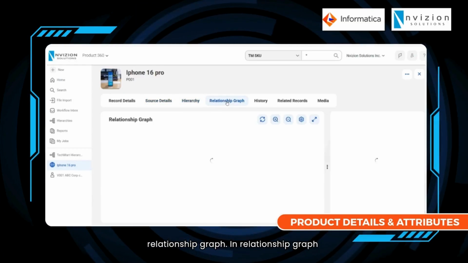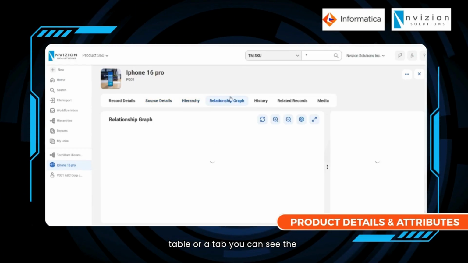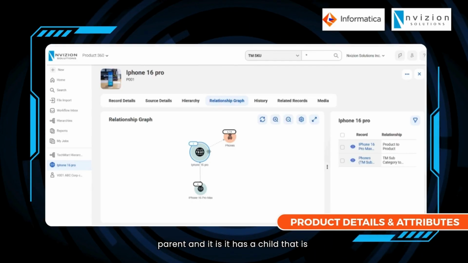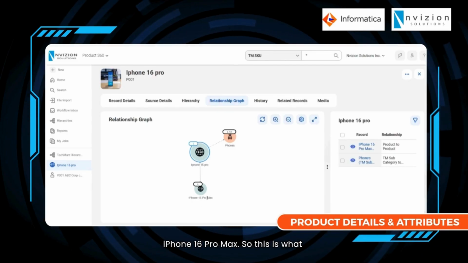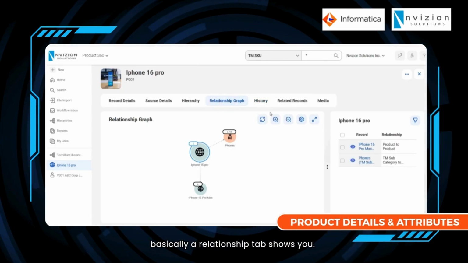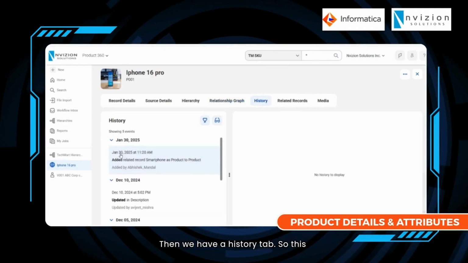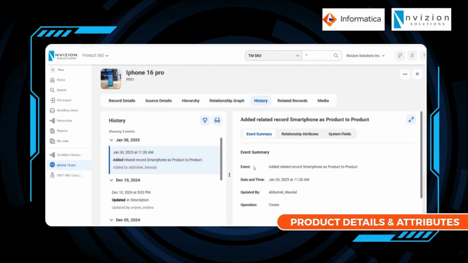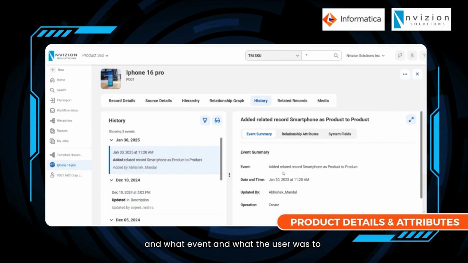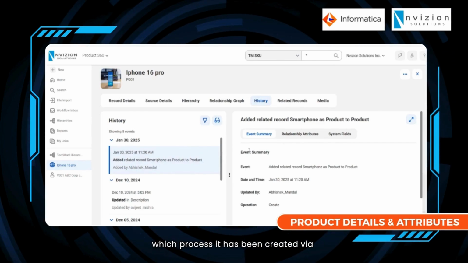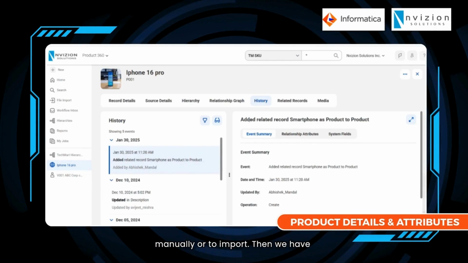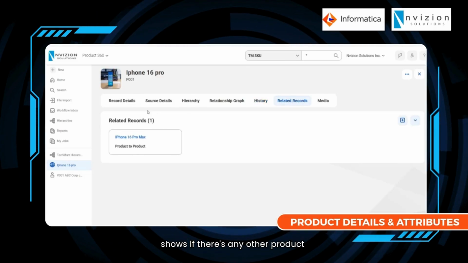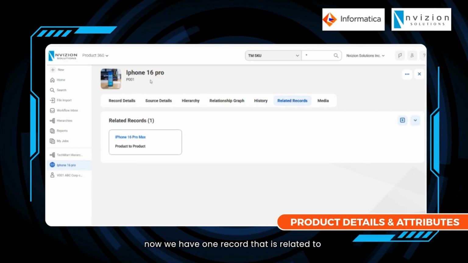Then we have the relationship graph. In the relationship graph tab, you can see the relationships of this particular product. It is related to our phone as its parent, and it has a child, the iPhone 16 Pro Max. This is what the relationship tab shows you. Then we have the history tab. This tab shows the history of the record and the metadata, like when the record was created, what was updated, what event, which user created this particular record, or via which process it was created, manually or through import. Then we have related records. This shows if any other product is related to this single record. As of now, we have one record related to this product.